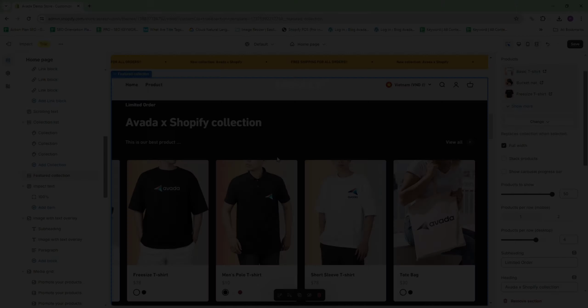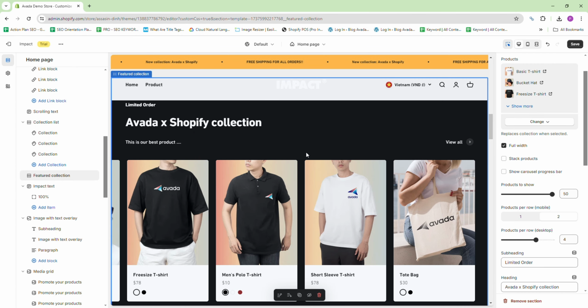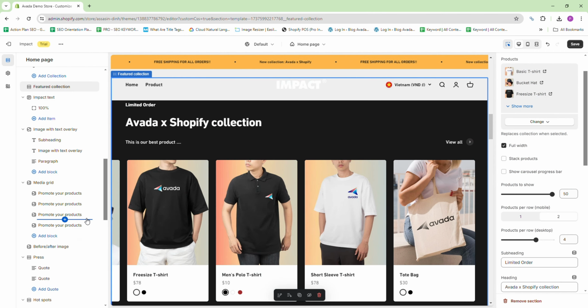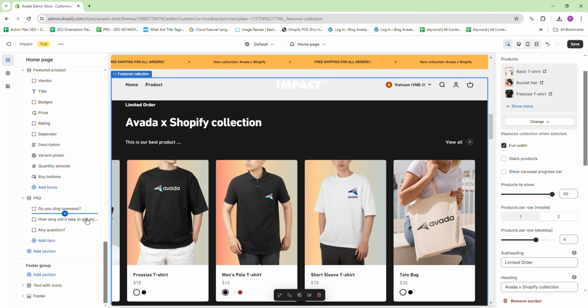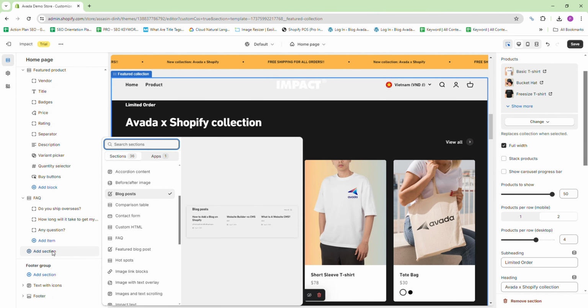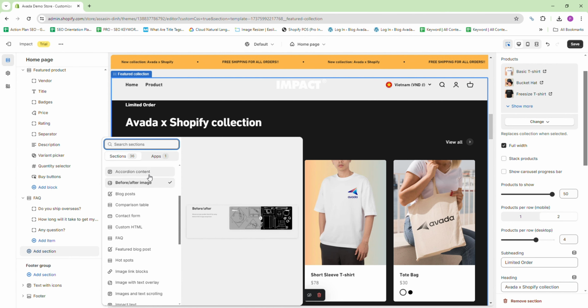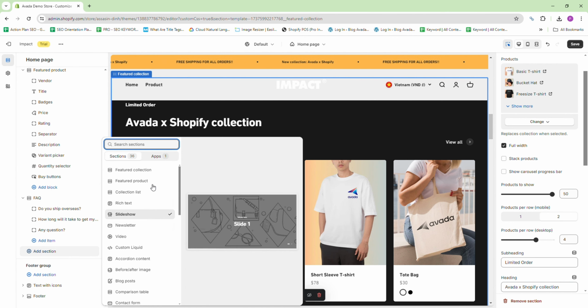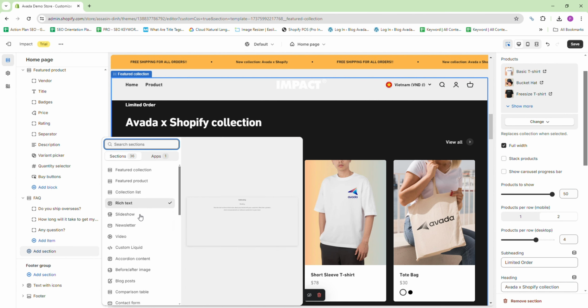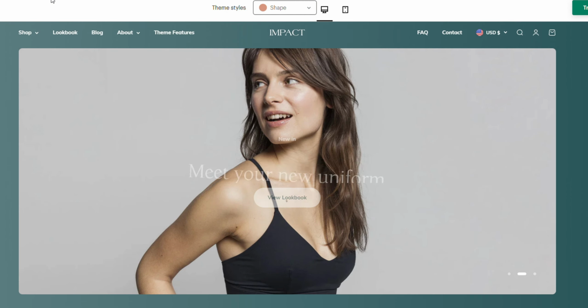Step 5. Add sections to your homepage. If you want to add more sections to your homepage, just scroll down to the bottom of the left-hand menu and click Add Section. This gives you a bunch of options. You can choose from pre-designed section templates, or you can even add your own code to create a totally custom section. Here's just a short guide to customize the Impact theme.